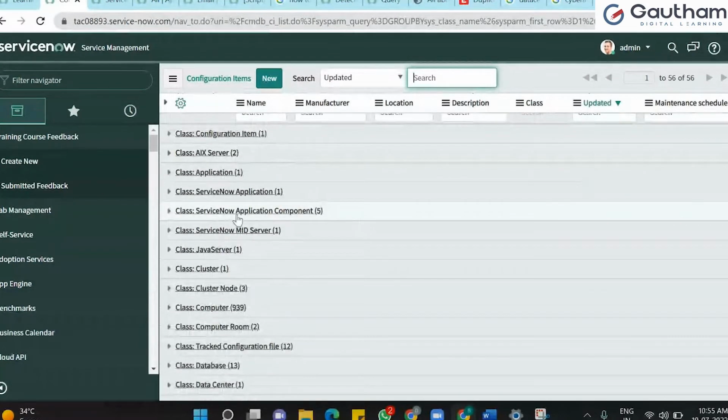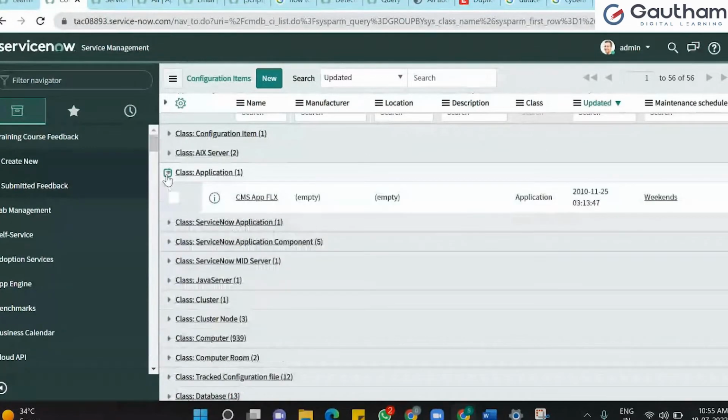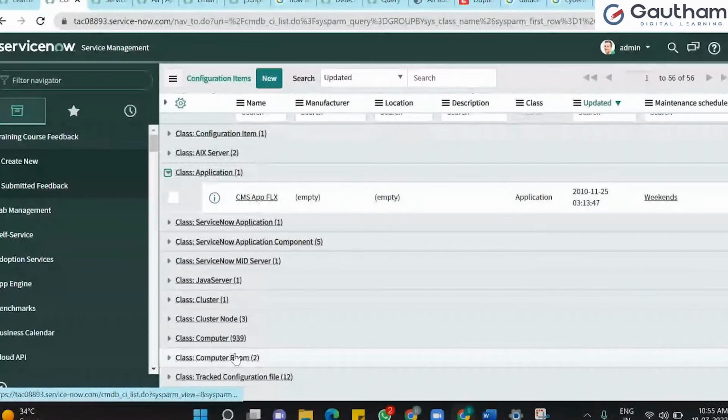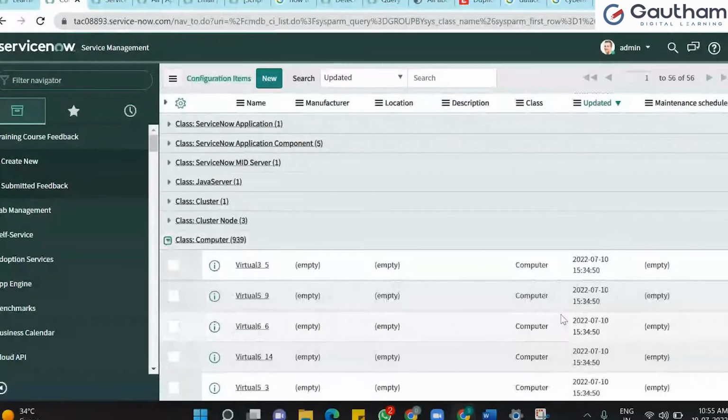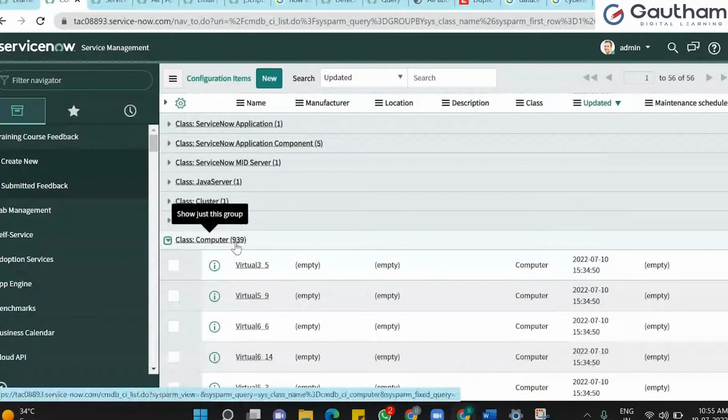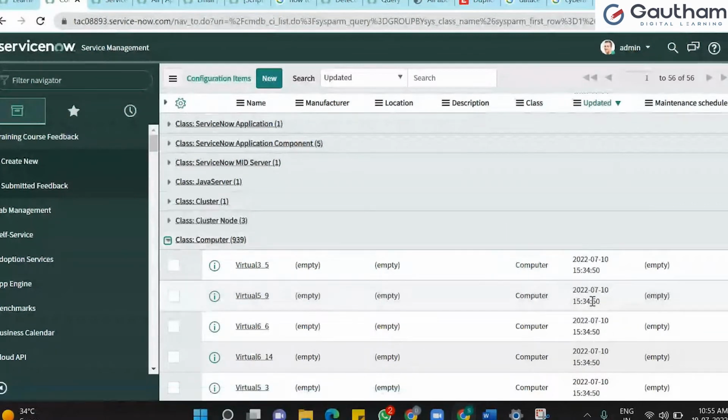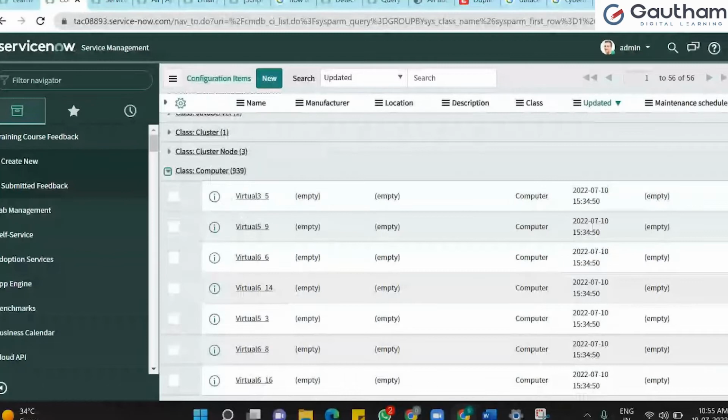For example, take this application. Application is one of the classes. In the application class, we have only one record. Let us take the computer. Computer is also another CI. We are using computers daily. It is seen that in this particular organization, we have around 939 computers over here, and these are the names of those computers, which come under this class of computer. So here, can you see the name?